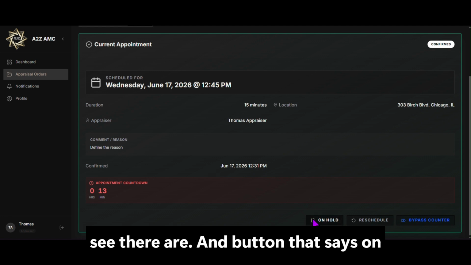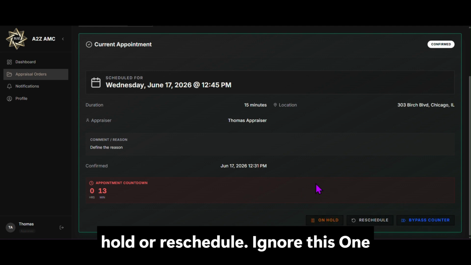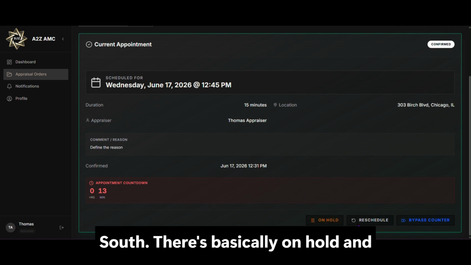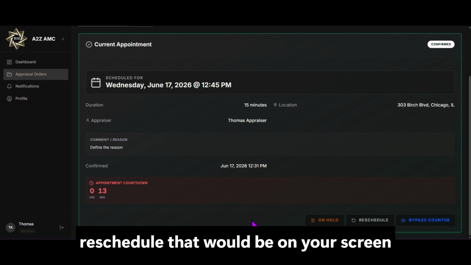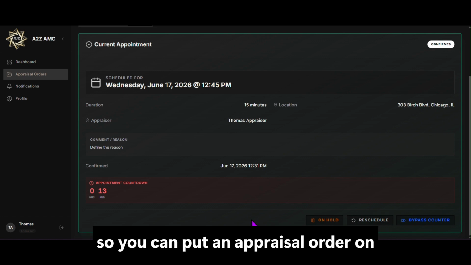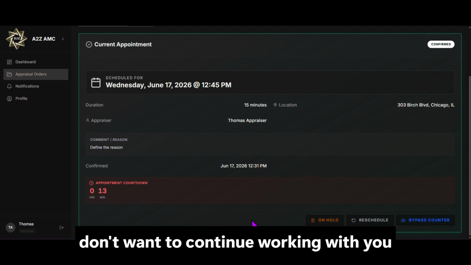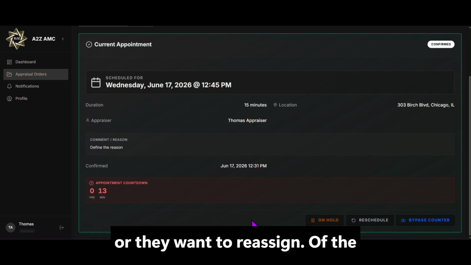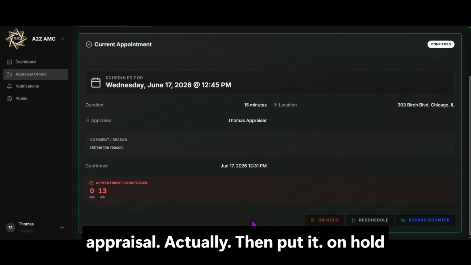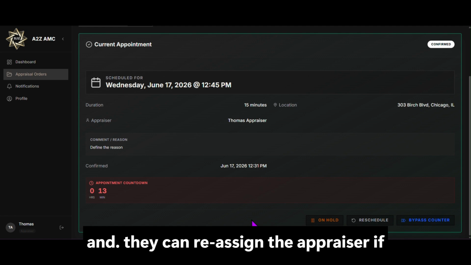As you can see, there are different buttons that say on hold or reschedule. Ignore this one. So there's basically on hold and reschedule. That would be on your screen. So you can put an appraisal order on hold if there's some reason that they don't want to continue working with you or they want a reassignment of the appraiser.